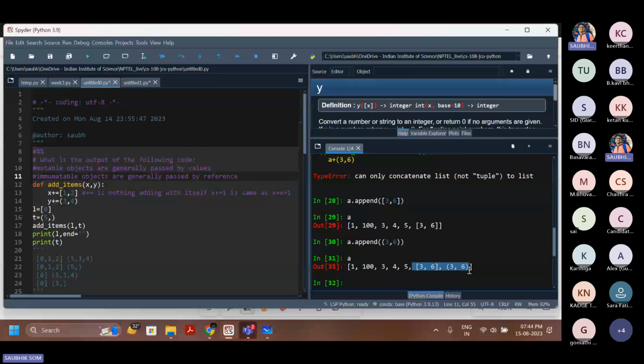and B is equal to A. Now I say B is equal to "say hello", and I say print A and print B. We'll see that B is "say hello" and A is still "show big", because here I have only changed B but not A. Though I have defined B is equal to A, A should not change, right?